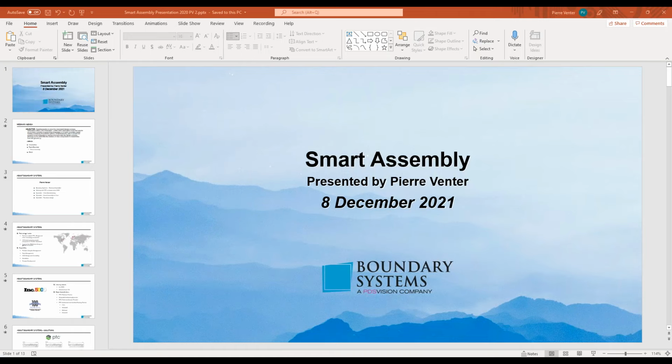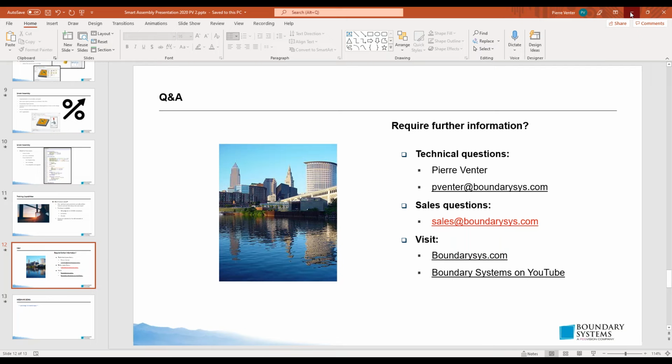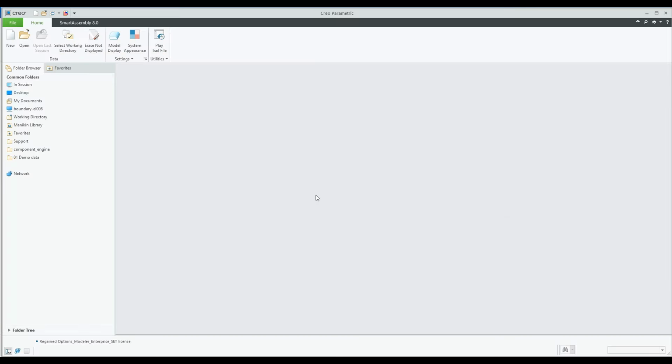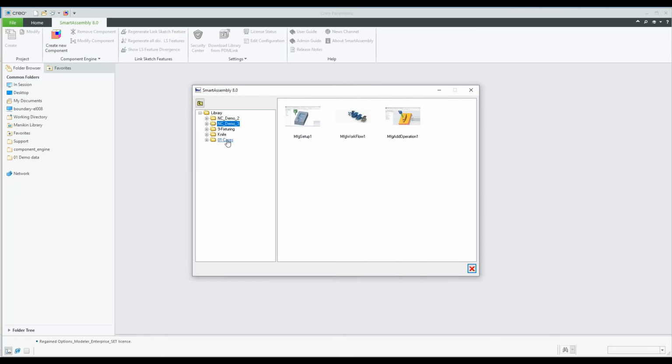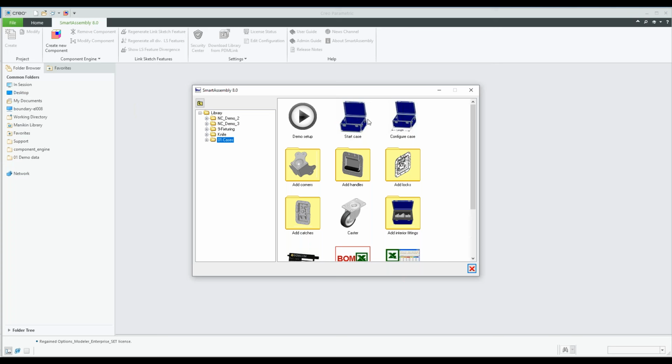Okay, so let's jump into Creo and let's start designing some stuff with SmartAssembly. So the first example, or the demo that I want to show you first, is a case where we're going to just design a case like that. So let's say that's a product that we do in our current company. There's a few variables that customers can set, and we are the new guy on the floor. We need to go and design this new case for the customer.